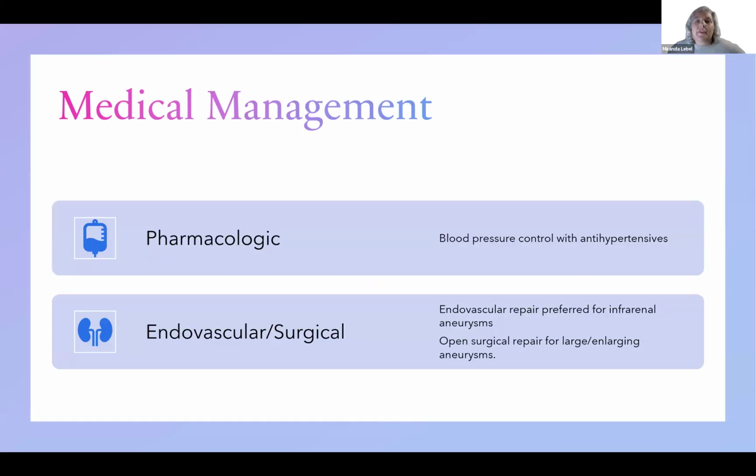Our medical management for this is we want to do blood pressure control with antihypertensives, so like diuretics, beta blockers, and then we might do endovascular or surgical repair. Endovascular repair is preferred for infrarenal aneurysms, and open surgical repair is for large or enlarging aneurysms.